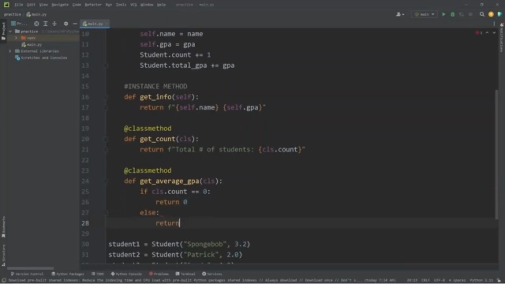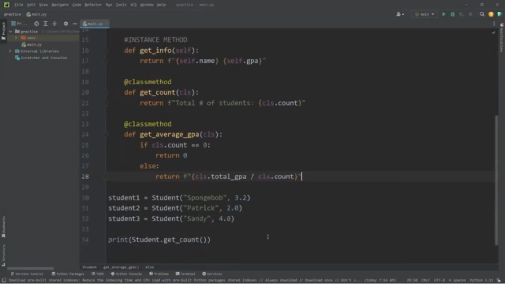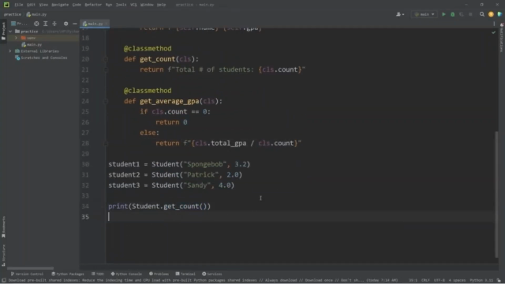Else, we're going to return an f-string. Follow this formula. We're going to take the total GPA of my class, cls.total_gpa, divided by cls.count, the number of students we have. That's how to calculate the average GPA. After getting the count of the number of students, to access a class method, we take the name of the class, Student, call the class method, getAverageGPA. Then I will print it.